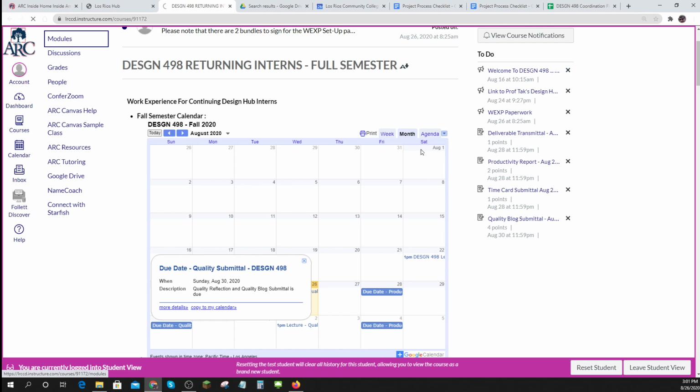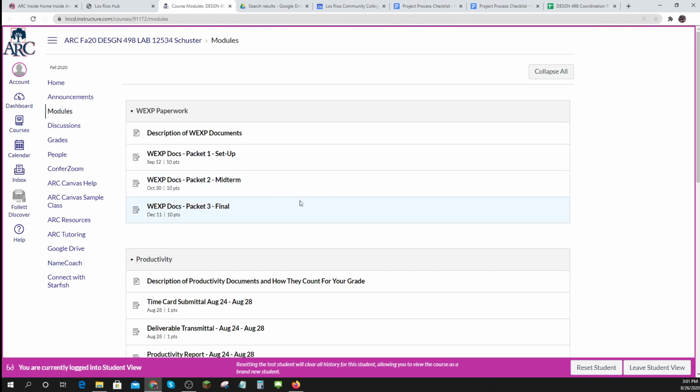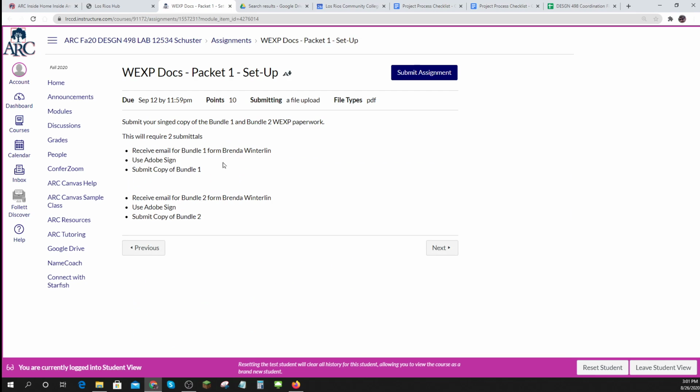Go to Modules. First of all, let's talk about the WEXP Docs. I pushed it out because they're not quite ready yet. You got bundle number 1. Please sign those as soon as you are able to. When those are back in, then we'll be able to do bundle number 2. Okay, and so when you get it back as a PDF, you'll just submit it. Okay.